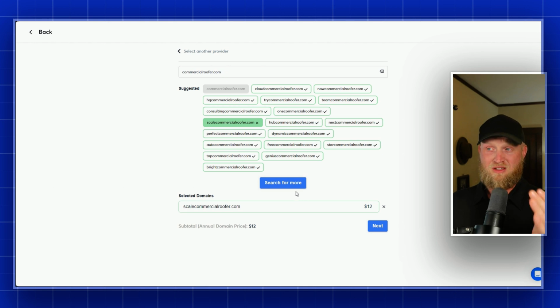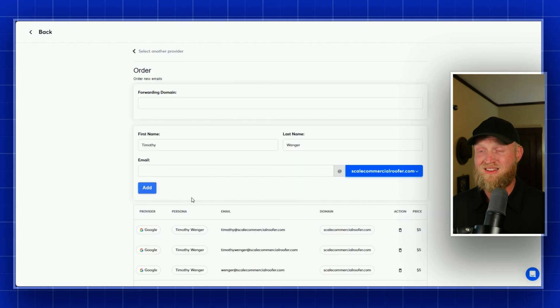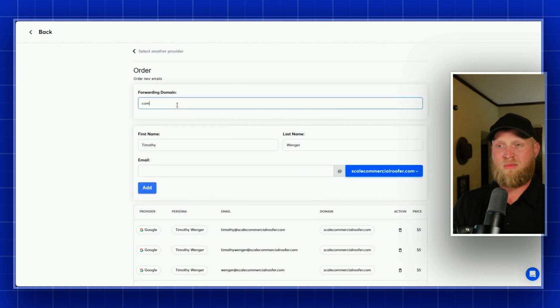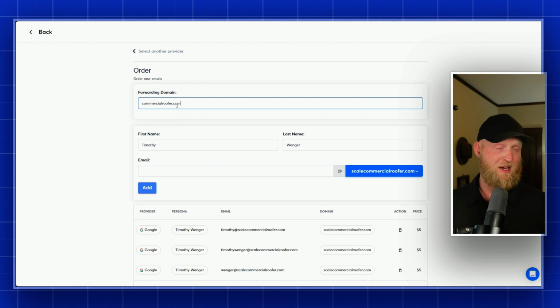So what's cool here is these are all .coms, right? So we're trying to get you a good strong domain. And so once you've selected the domains that you like, click on the next button. And make sure to put in the forwarding domain or the main domain that you're creating these subdomains for, so that when we set up the whole process for you, they all forward to it.